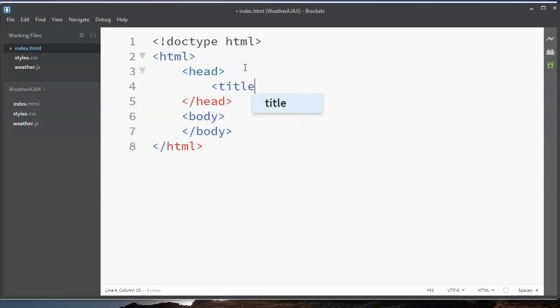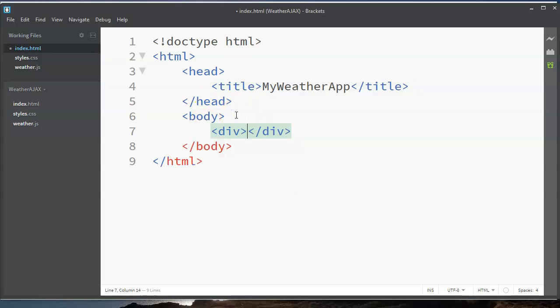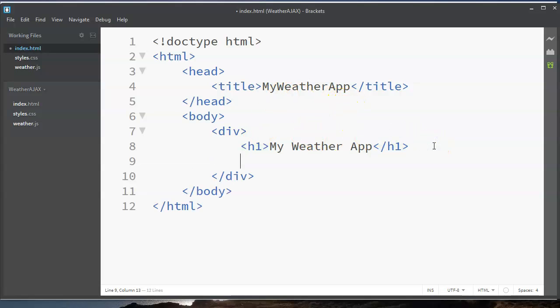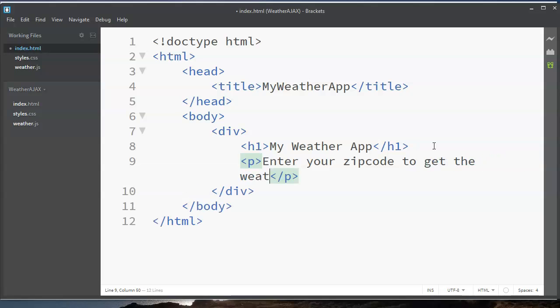So in my head section, I'm going to have a title. I'm just going to call it My Weather App. And in the body, we're going to use a div to put everything in. And inside of this div, I'm going to put an H1, which is just my title, My Weather App. And then I'm going to have a paragraph to give instructions. Enter your zip code to get the weather forecast.